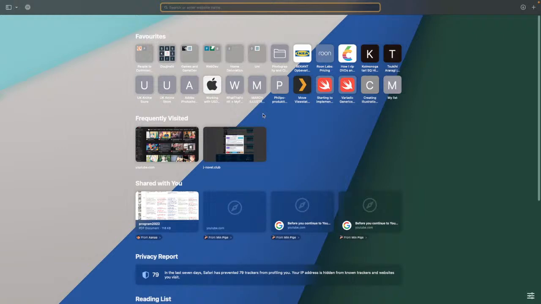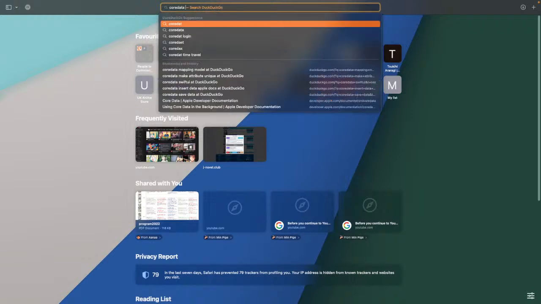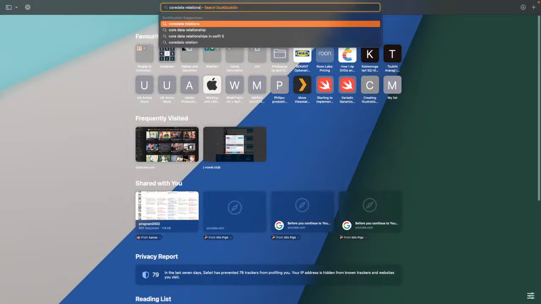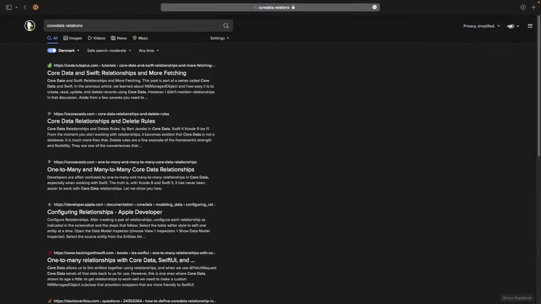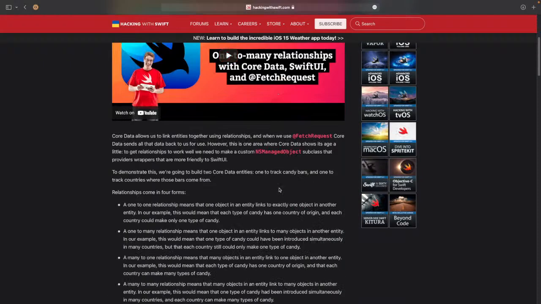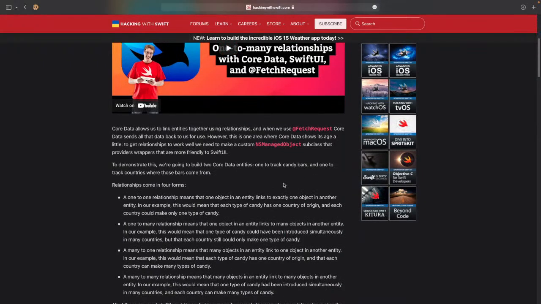Let me quickly look at the Core Data relation. Yeah. Core Data allows us to link entities together.